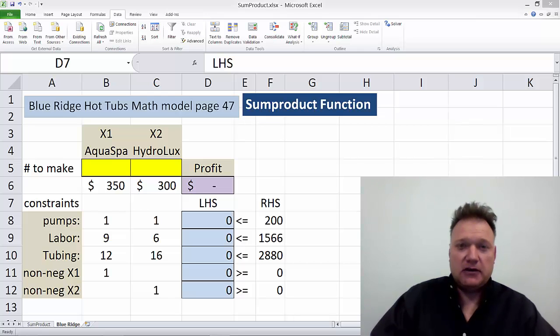Hello, this is Dr. Jeremy St. John, and today I'm going to demonstrate the SumProduct function in one of our decision models.